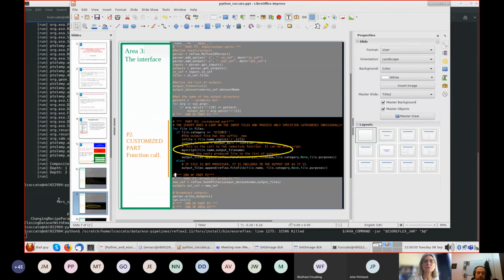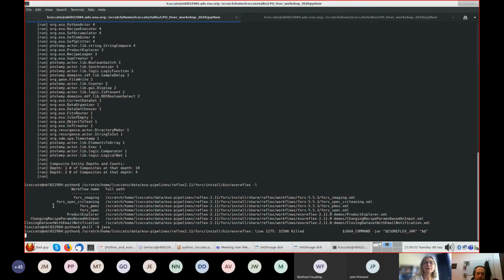From Joanna, Thomas Osip: how does Reflex handle bad pixel masking and error propagation? Pixel masking and error propagation are done by the recipes. Reflex is an interface to run recipes. As long as the recipes do it, Reflex calls the recipe, and that's done by the recipe.